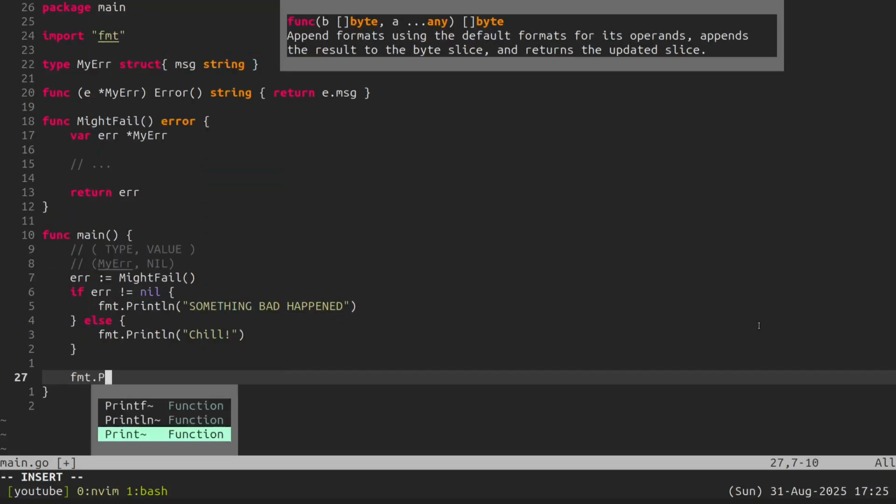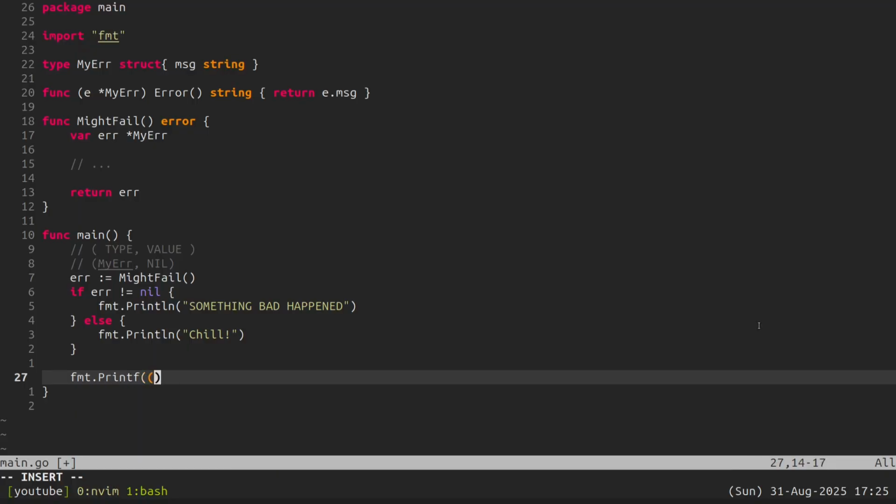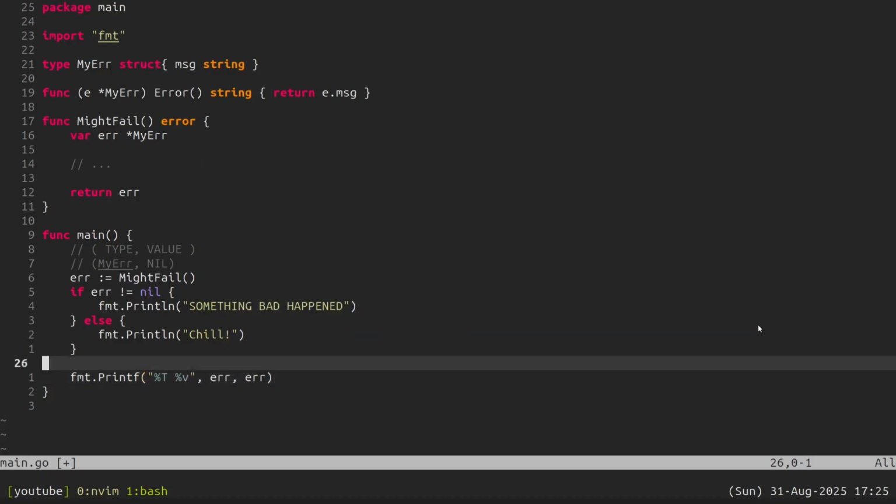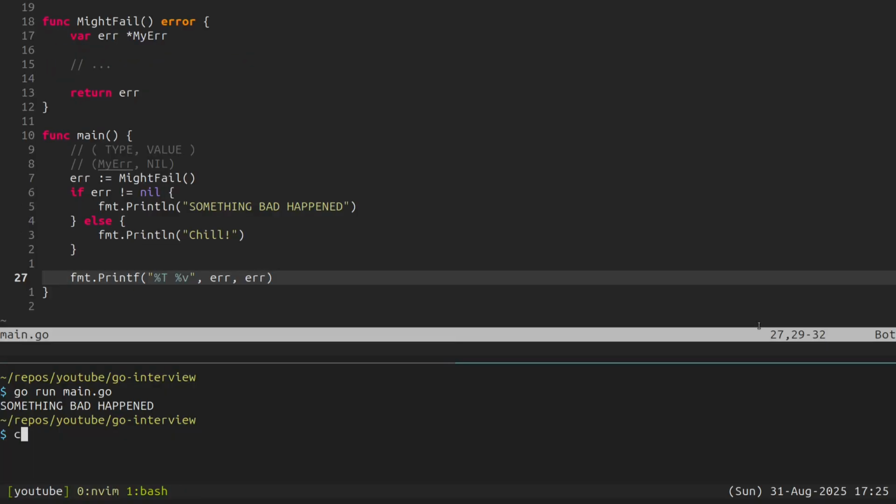For example, we can Printf the type and value of the error. We'll run this example again. As you can see, it has type MyError and the value is nil. And this is why Golang interfaces are confusing.